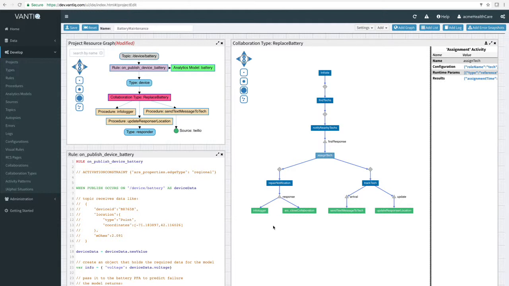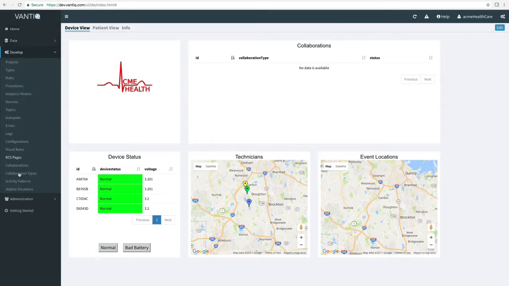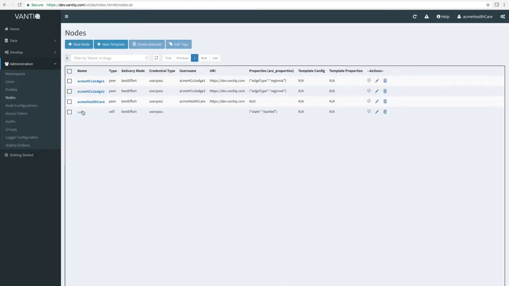VANTIQ is not only a distributed system, but it's a dynamic system where we can take an entire project and push it down to a location. And the way that we do that in VANTIQ is we define a couple of things. One is we define something called nodes. So if we go over here to nodes, you'll see I have two defined, Acme Edge 1 and Acme Edge 2. We define a username and a URI at which to get to those.